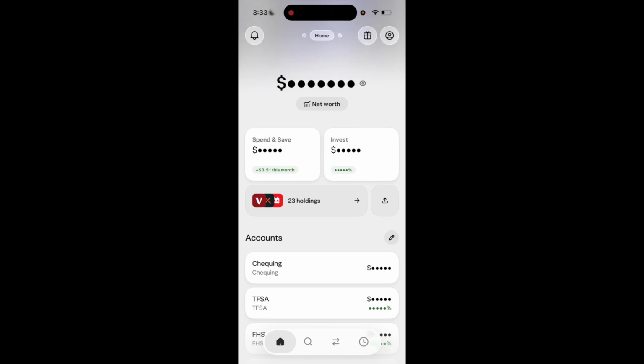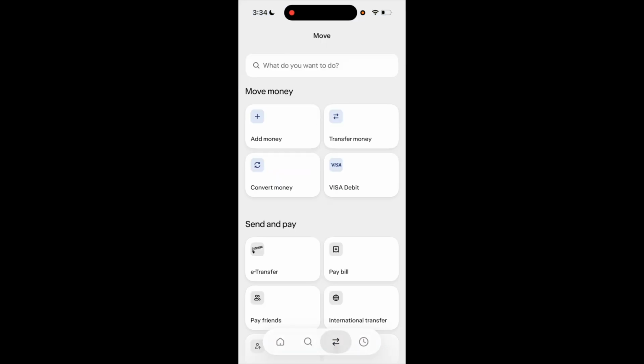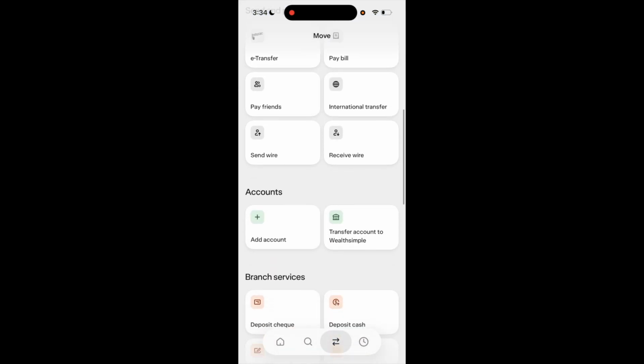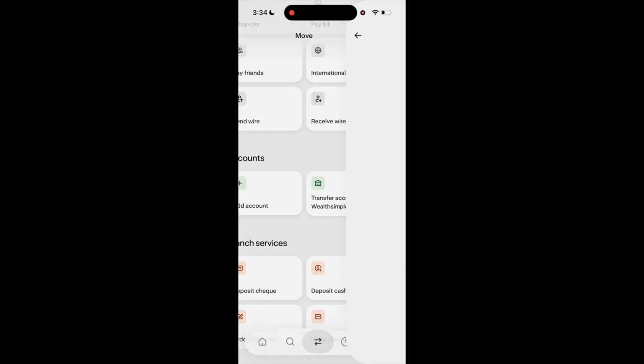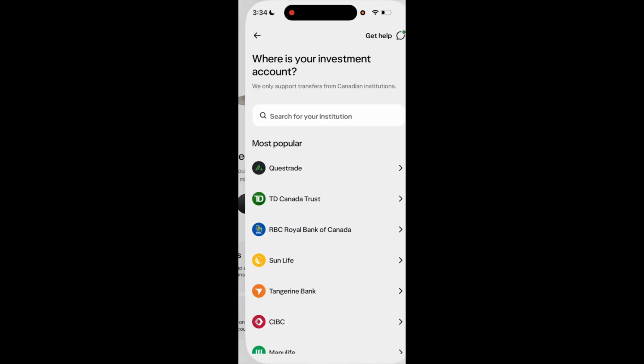This is how to transfer an RRSP account from Manulife over to Wealthsimple. Once you open up Wealthsimple, go to the bottom and then select the icon with the arrows pointing in opposite directions. Once you're here, scroll down a little bit to where it says Accounts and then press Transfer Account to Wealthsimple. Then press Get Started.